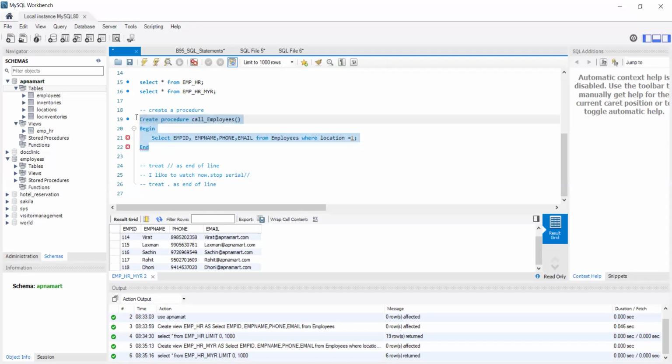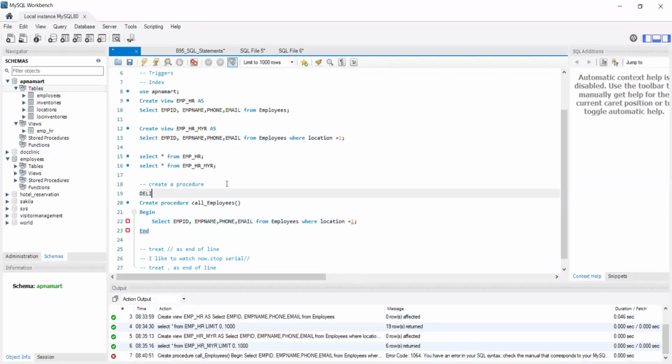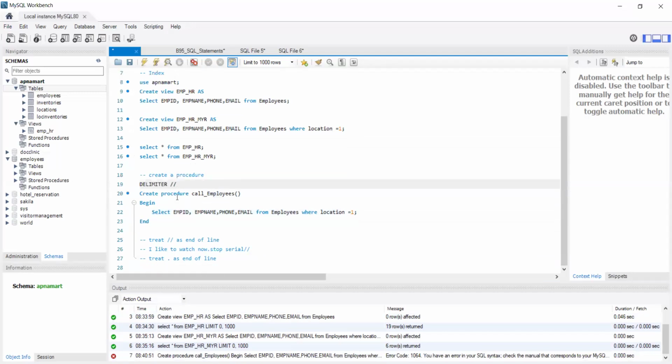And when I run it, obviously you can see a red cross, right? Something wrong. Error. So what I have to do is first say delimiter, okay, this one. And then I'll say here, now I'm saying this is not your delimiter. This is not your end of line. Your end of line is here. So now this entire thing will be treated as one.